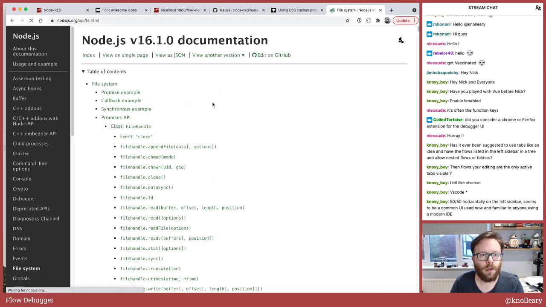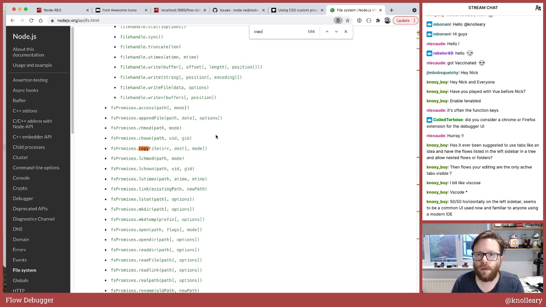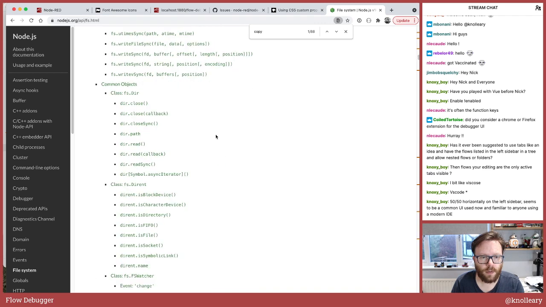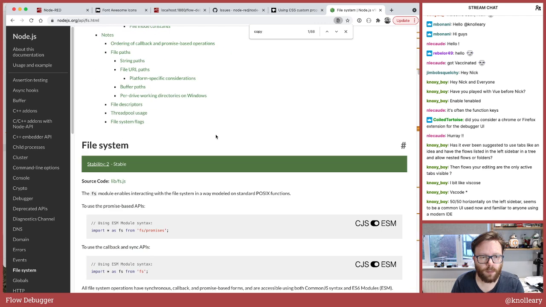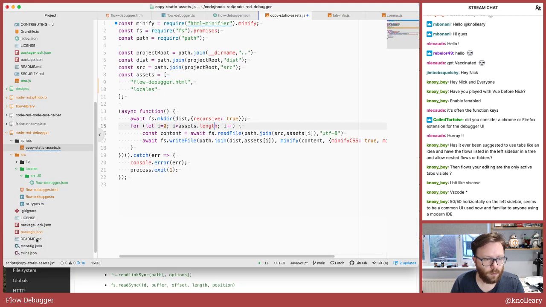This is where I long for copy. Do we have a copy recursive yet in the core npm module, the core FS library? We don't, do we?